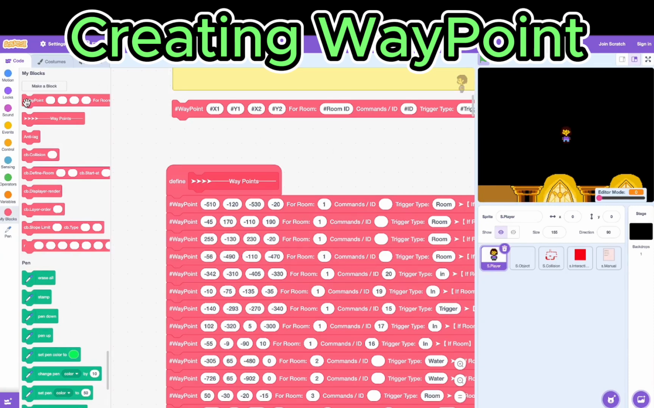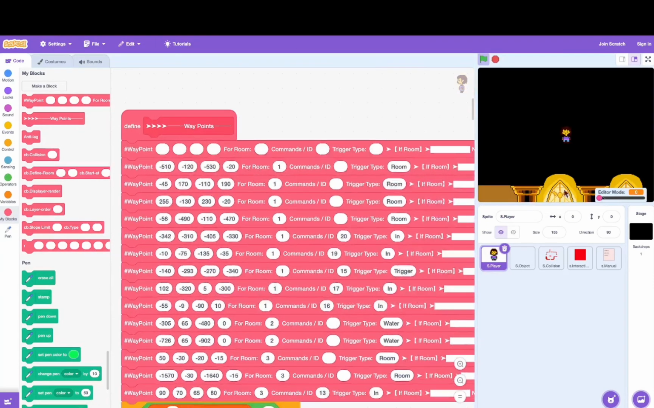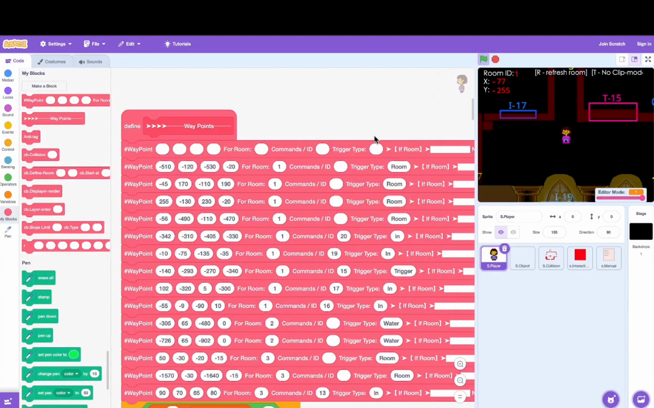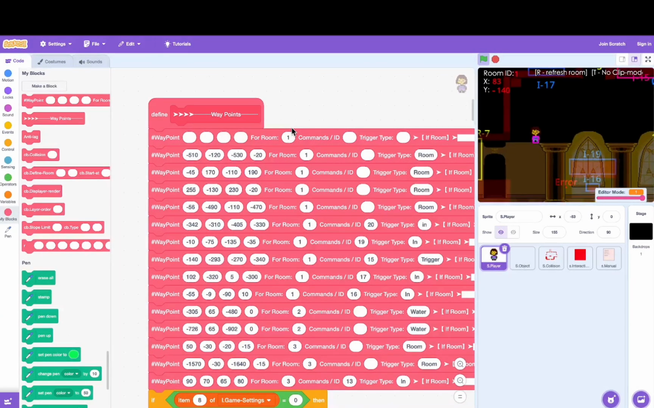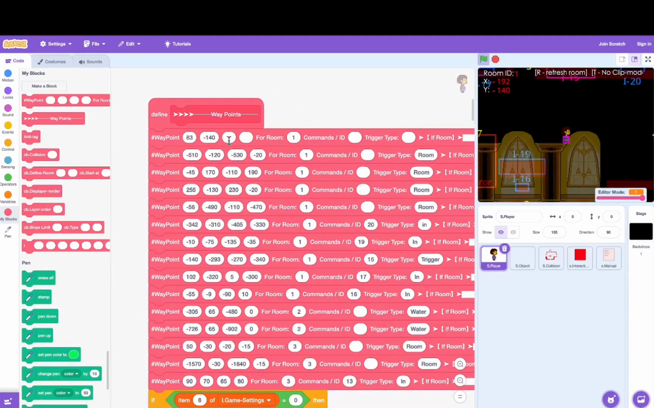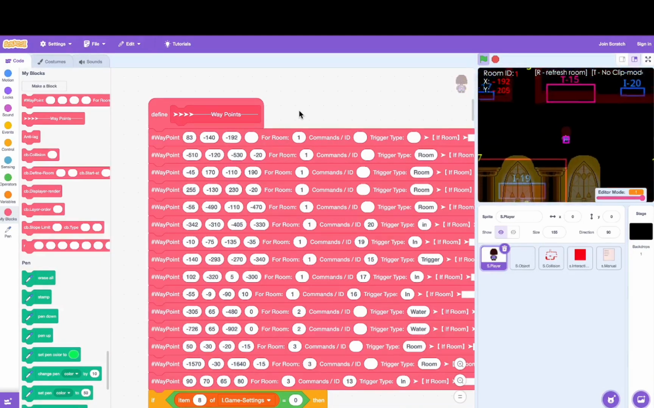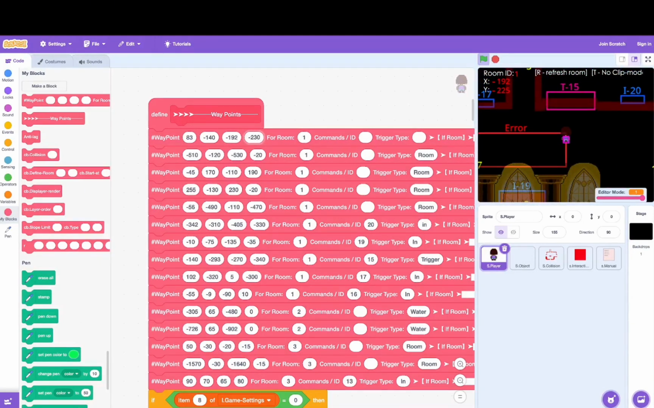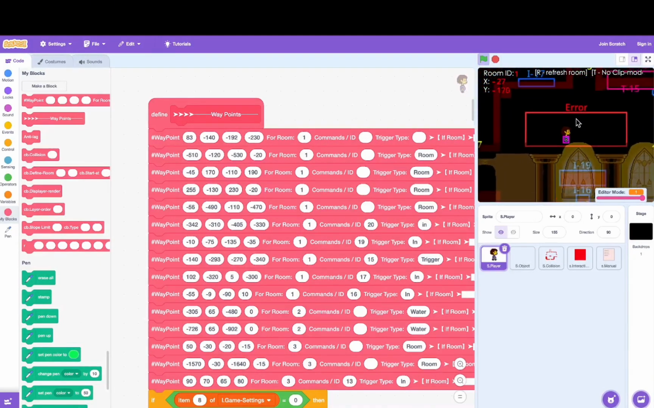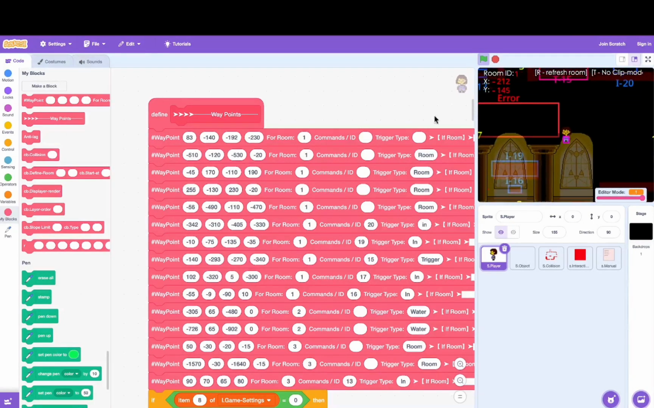To add waypoints, we simply drag the waypoint block and then start modifying it. For example, we're in room number 1, so we want our waypoint to work exactly for this room. Now let's say we want right here to trigger an event. So our X is 83, our Y is negative 140, and we want the waypoint to go to this. So now we have a waypoint. Obviously it's not defined, so it will give us an error.